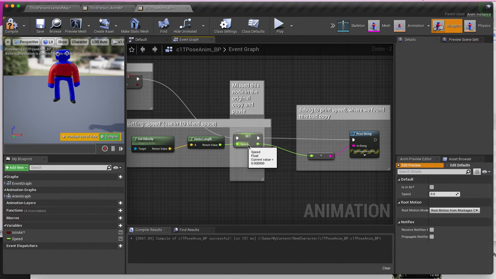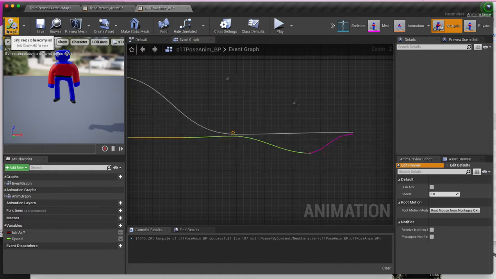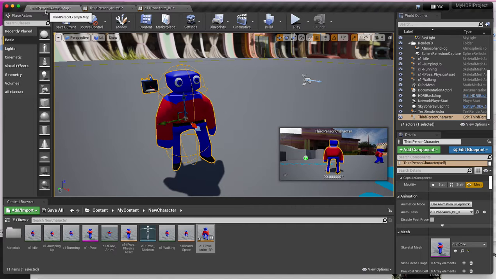So this one node right here is the node that I missed when I did the original copy and paste, and because of that, the speed variable was never being updated for our character, and as a result, it had nothing to feed the blend space. And that's why it would jump, because the jumping action wasn't related to the blend space. It's triggered separately. The speed is the value that changes if the character is idling, walking, or running, and because we didn't feed it speed, it never changed states.